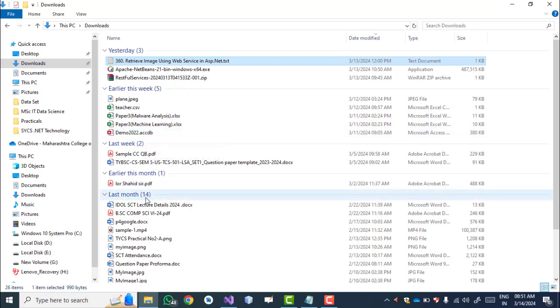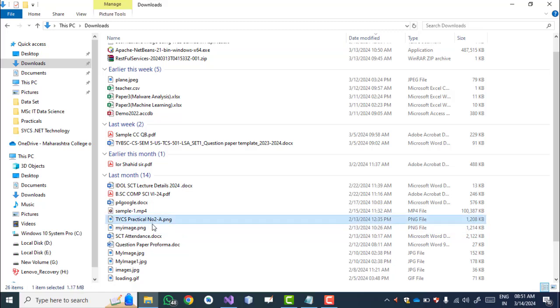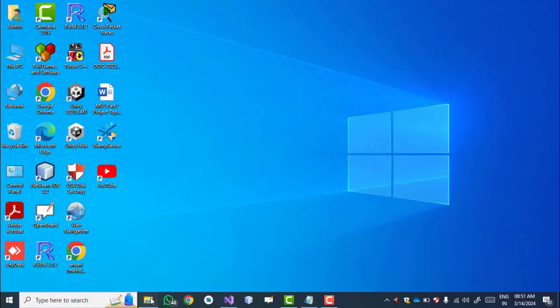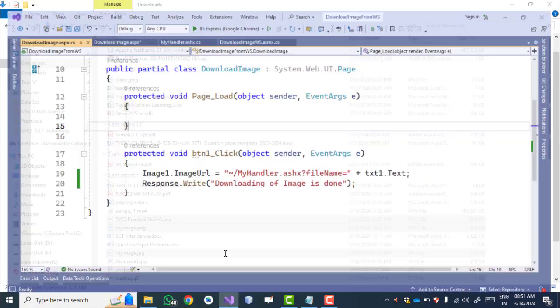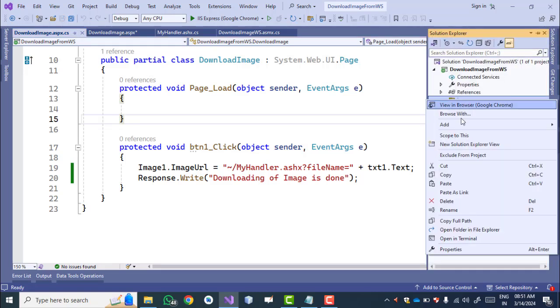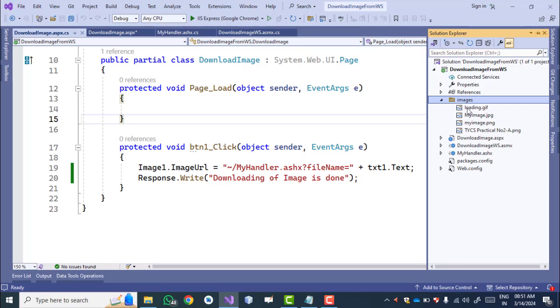You can take any image, right? I am taking this image, these two images, then my image, and loading these 4 images. I am just copying these images, and on this image folder right click and paste here. So loading.gif, myimage.jpg, myimage.png and tycs, these are the images that we want to download.